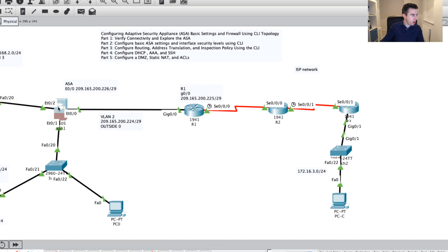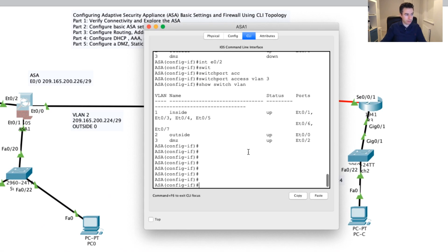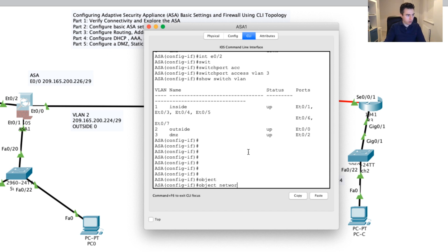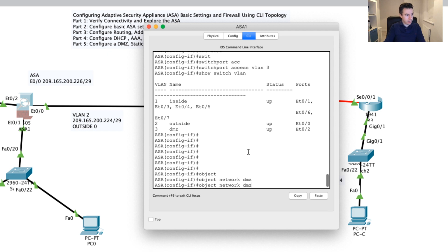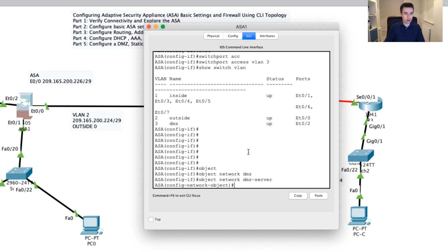We'll create a new object and we'll map it to the host name. So what we're going to do is go object and say network, okay, and we're going to say DMZ server. So we want to map this to our DMZ server. We're not going to map it to a whole network here. We're just going to map this to just one server. In this case, it's going to be 192.168.2.3.